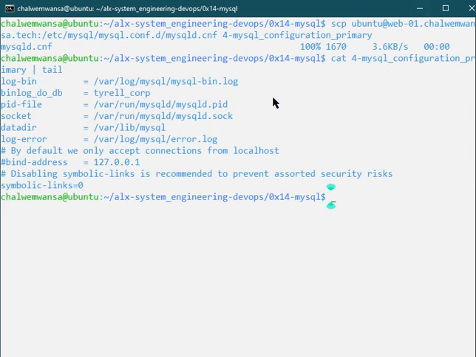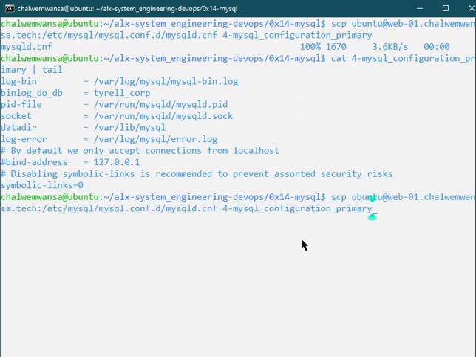You can do the same thing with web02. For web02, you simply say scp. Even for web02, the path to the configuration file was also the same one, which is mysqld.cnf. So you can just get the same one. Then you replace this part that says primary, replacing it with the MySQL configuration replica file.